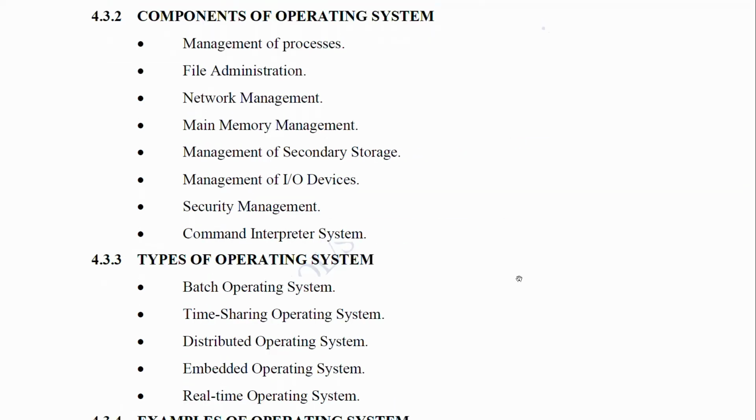4.3.2 Components of operating system. Management of processes. Next point. File administration. Next point. Network management. Next point. Main memory management. Next point. Management of secondary storage. Next point. Management of input output devices. Next point. Security management. And the next point and the last point is command interpreter system.